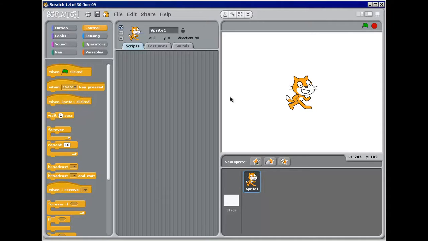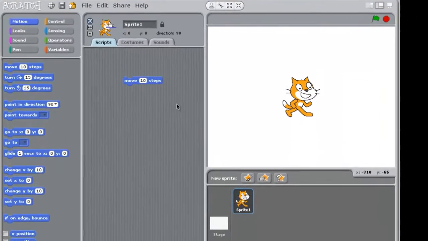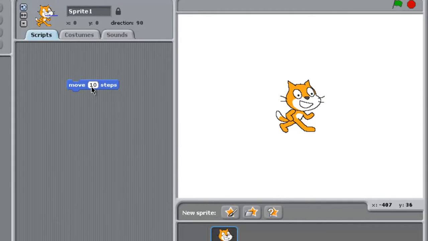So let's say I want the actor to move on the stage. So I'll come over to Motion, and one of the functions I have here is move 10 steps. So what I can do is just click my mouse and drag it over here to my script. And by default it says move 10 steps. But let's say I want him to move 100 steps. There, I've just written a program.